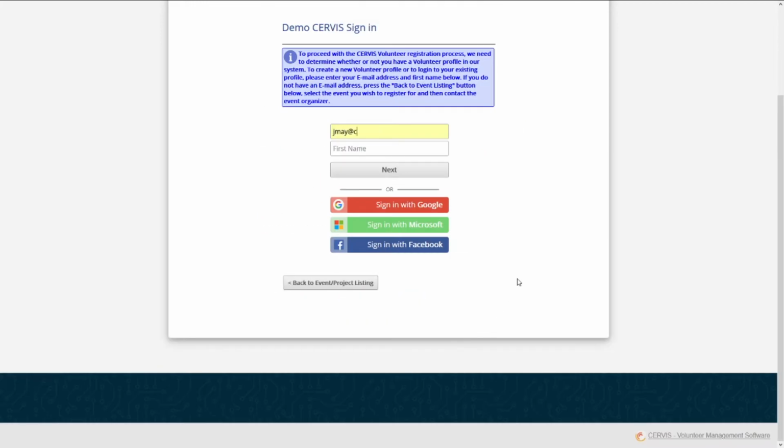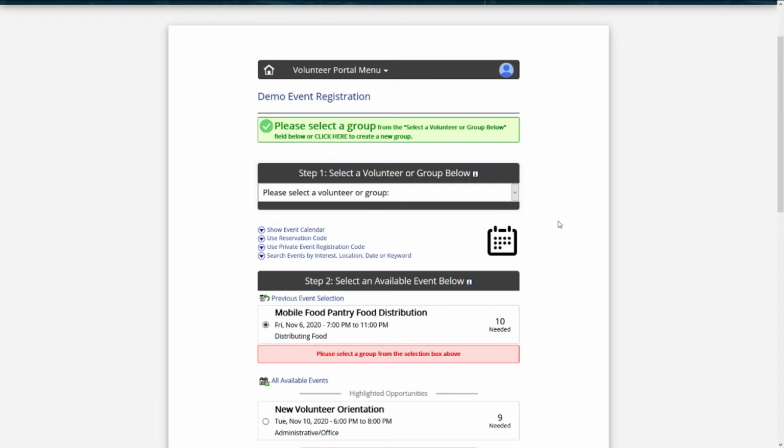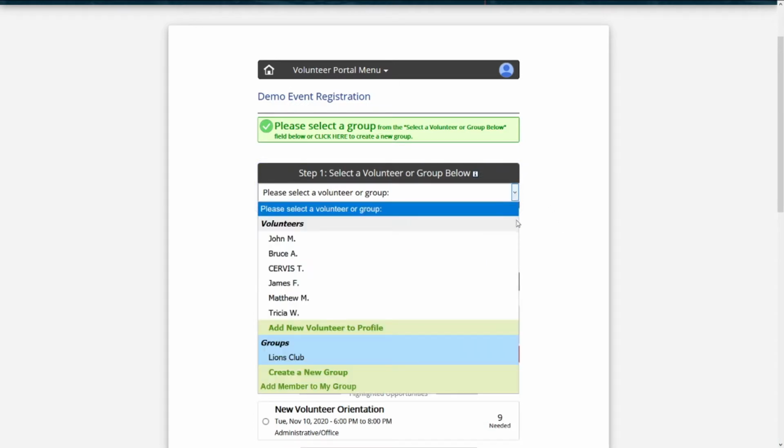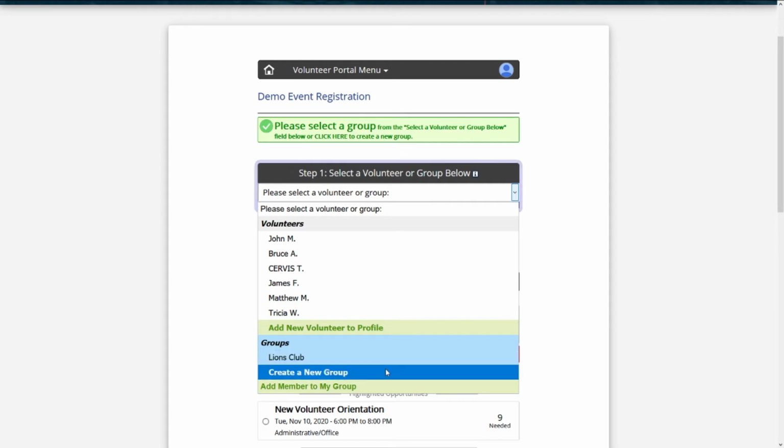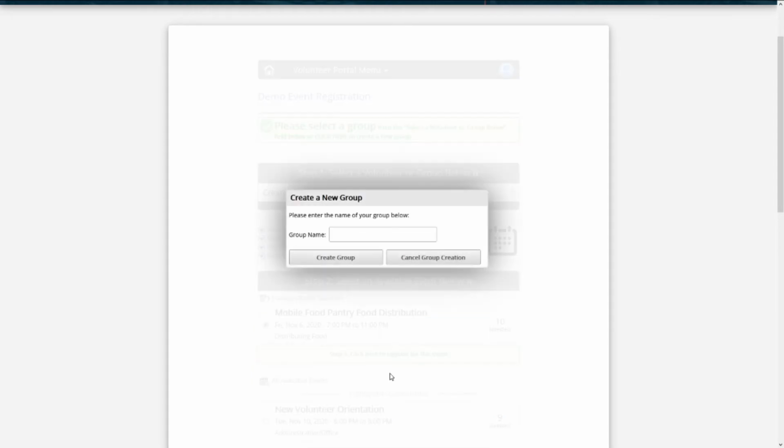You will then be prompted to log into your profile if you already have one or create one if you don't. Next, you will be prompted to choose the group that you would like to register or create a new one. If you are already a group contact, you will see the group listed in the selection box under Step 1. If you want to create a new group and your administrator has enabled it, you can do so by clicking on Create New Group in the selection list instead.